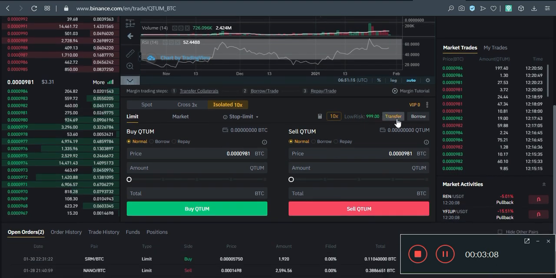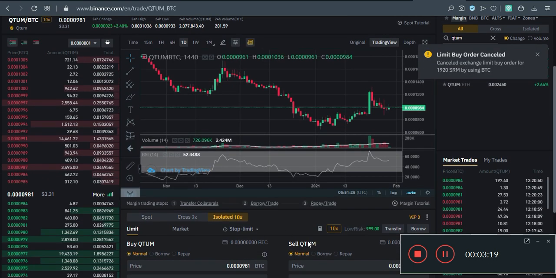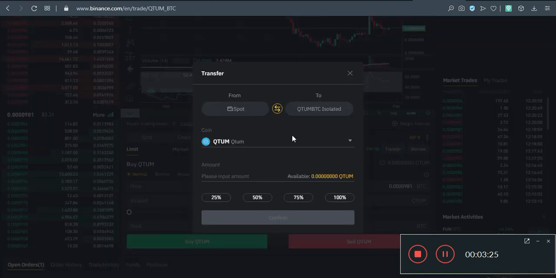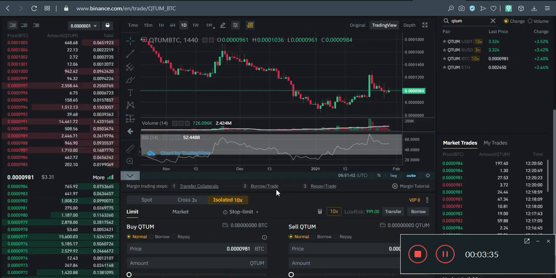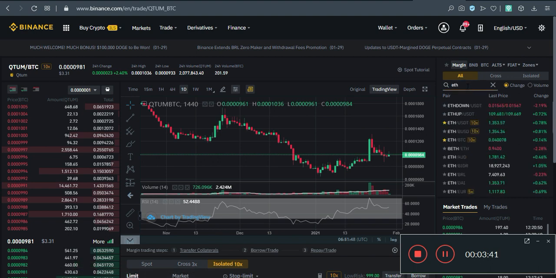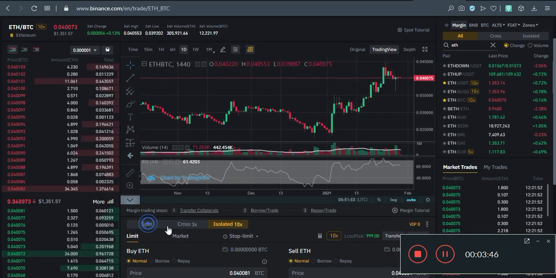Here you can see the transfer option. Okay, I'll just cancel this. So let's transfer some BTC from my spot wallet to my Qtum BTC isolated wallet. Right now it's in Qtum, so I want to transfer BTC. Okay, I don't have BTC right now, so let's go and grab some. I have some ETH which I'm going to convert into BTC for this trade.